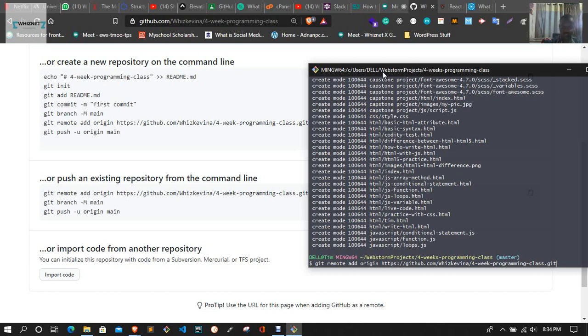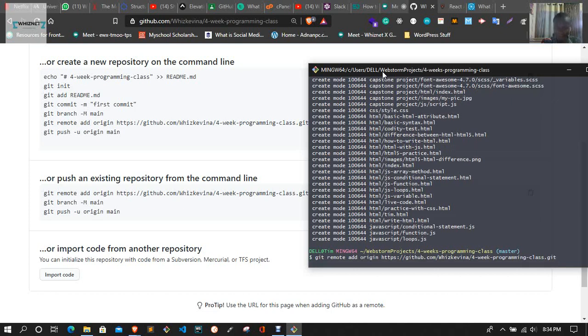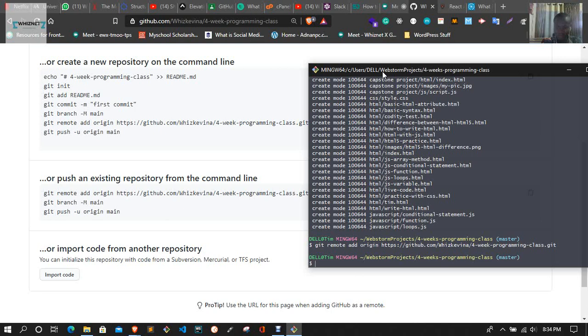So .git is the Git file extension that makes it recognized. When I do that, I'll click on enter. Without any error, that means it has been added. Now, in order for me to make sure that all my code here on my machine reflects on my GitHub account online, I'll use the command git push -u origin master, where the u means upstream. Origin master means I want everything on my local to go to the master branch, because I currently have not created any branch.